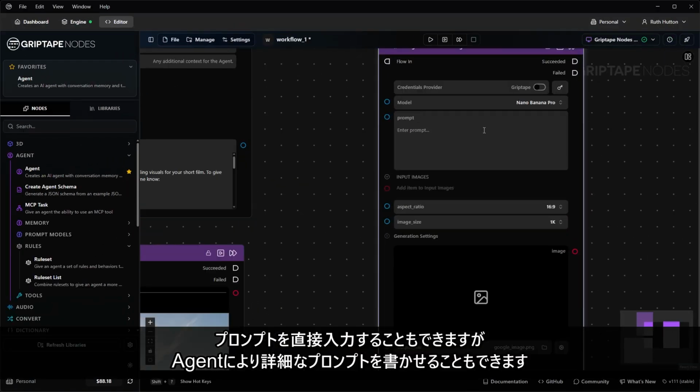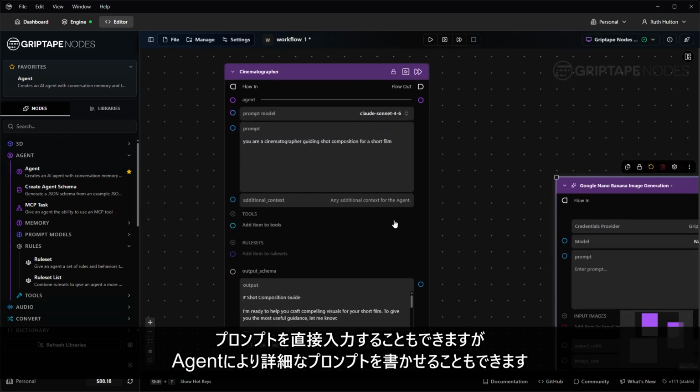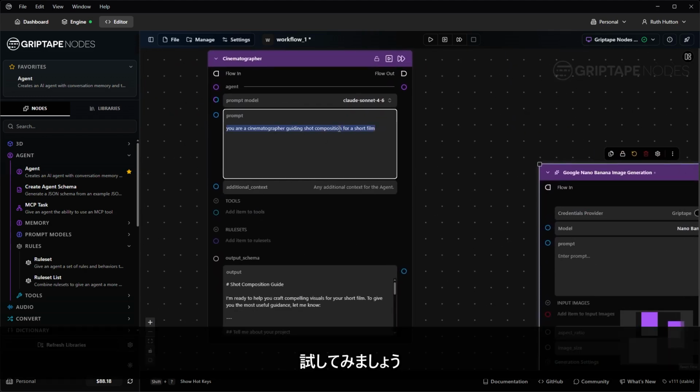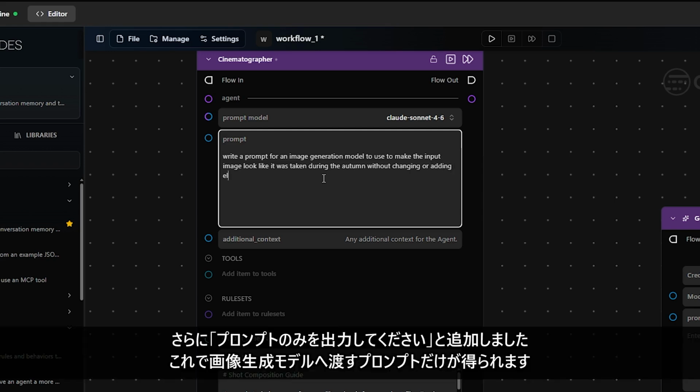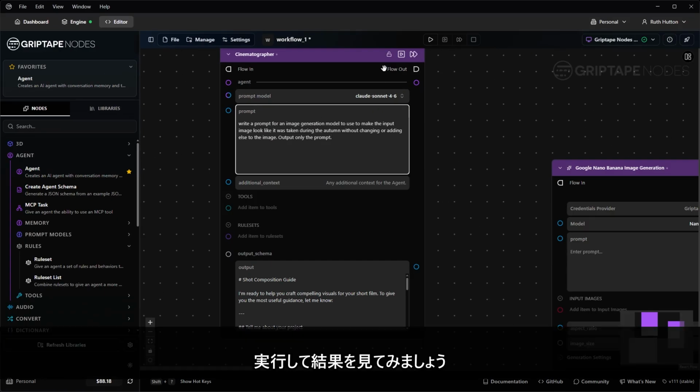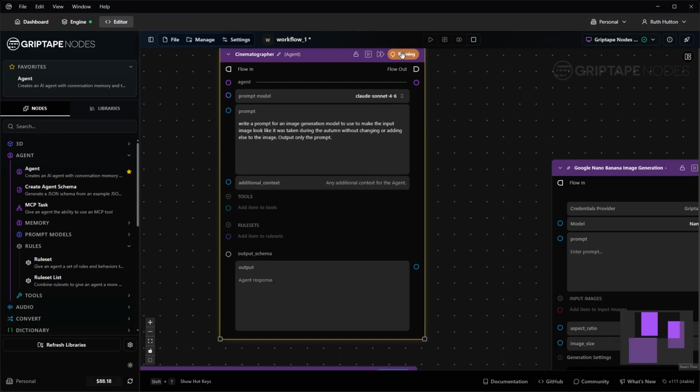And I can type in a prompt here, or I can get our agent to write a more detailed prompt and then connect that up. So let's do that now. I'm going to write a prompt for an image generation model to use to make the input image look like it was taken during the autumn without changing or adding anything else to the image. And I'll add output only the prompt so that we just get that prompt to hand over to the image gen model. And we can just run this to see the result.